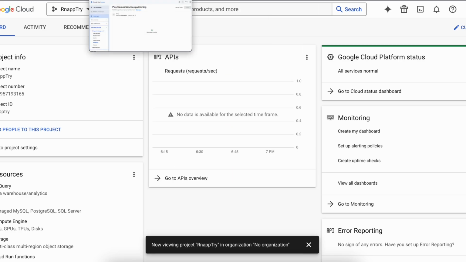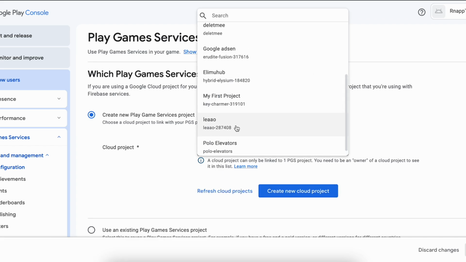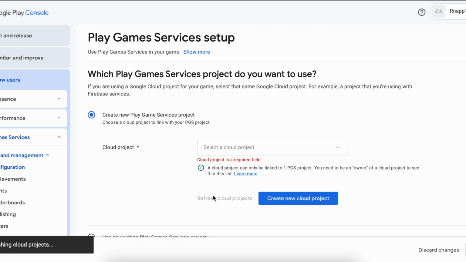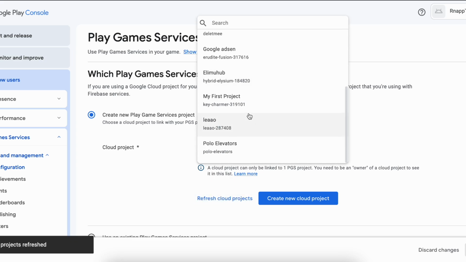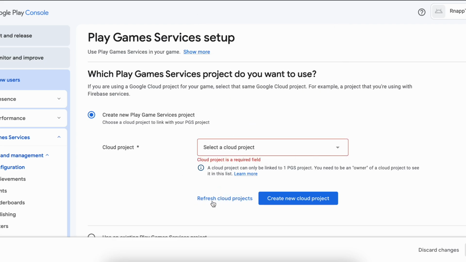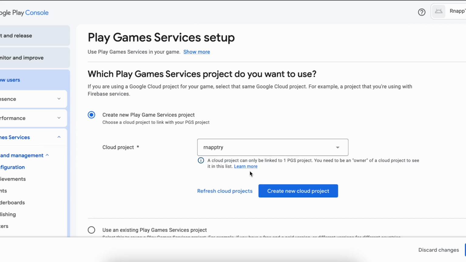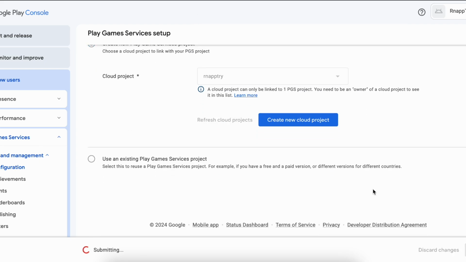Then I'll just go to Google Play console again. I'll click on done over here. Now this might take a little bit of time for your app to reflect over here. So just click on refresh cloud projects, or just wait for a minute or two. This does take a little bit of time. So I'll just click on refresh cloud projects multiple times. Still not present. Okay, I'll just click again. Okay, finally. So I'll just select our app. I'll click use.